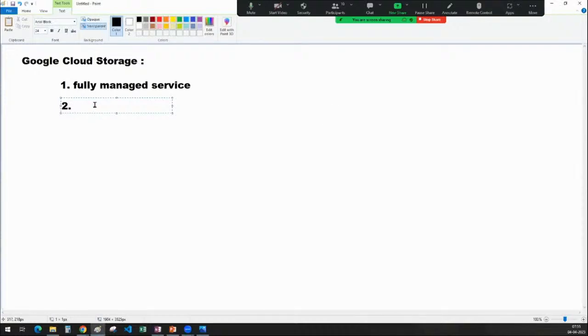Now I understand that it is a fully managed service, so the infrastructure will be taken care of by the GCP. That is fine. Now tell me what kind of service Google Cloud Storage is. What is the main intention of having Google Cloud Storage in the GCP? If you ask me, it is a service for storing and retrieving data.